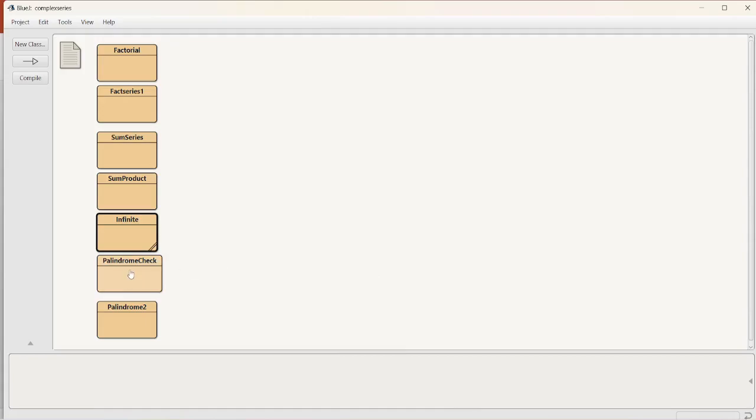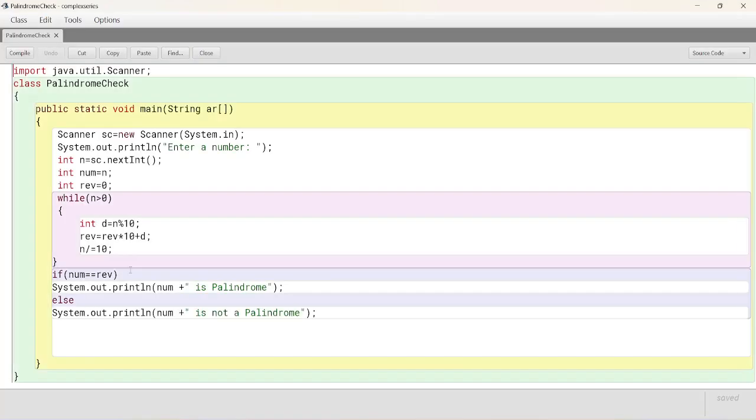Now palindrome, this program I have explained in the while loop. First of all, we are reading n, we are reversing, but when we reverse, this n becomes 0. Reverse cannot be compared with n, so we have stored it in num. While n greater than 0, d is equal to n modulo 10. Please visit that while loop video. Rev is equal to rev into 10 plus d, n divided equals 10. If number is equal to reverse, that number is a palindrome.